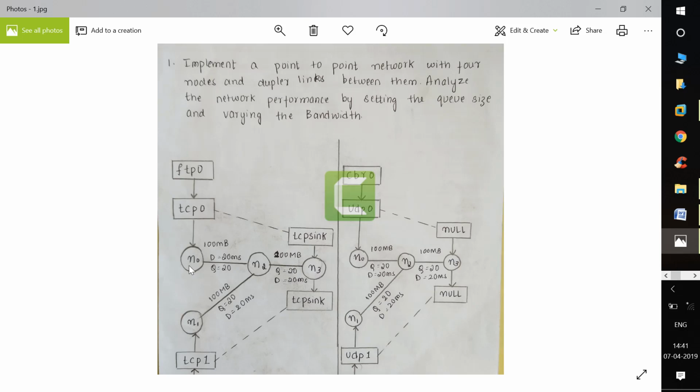Here we have connected N0 to the TCP, then TCP to FTP. FTP is the application layer protocol, and we are using FTP here because this FTP protocol generates a packet and gives it to the TCP protocol. TCP adds certain extra information, which we call a header, to the packet received from FTP, like the sequence number.